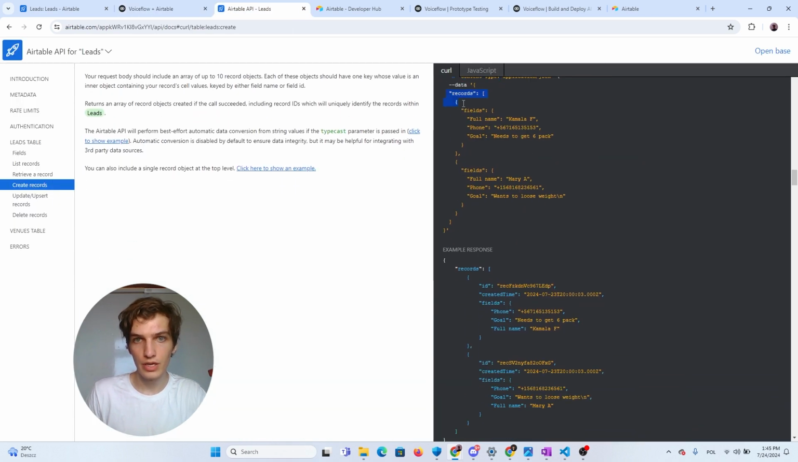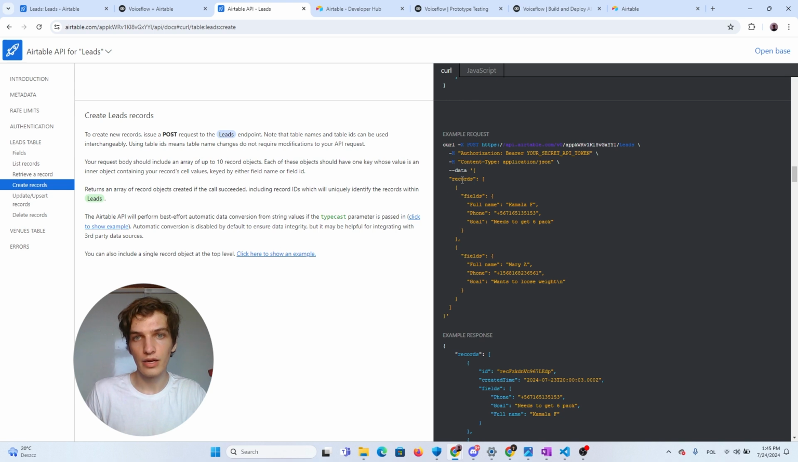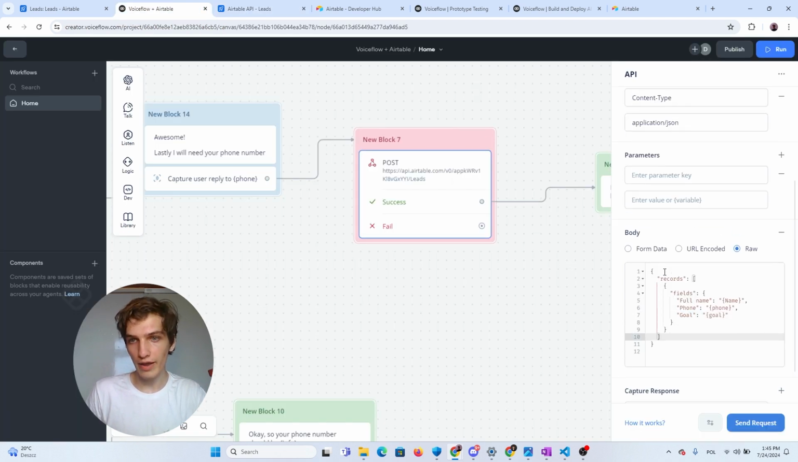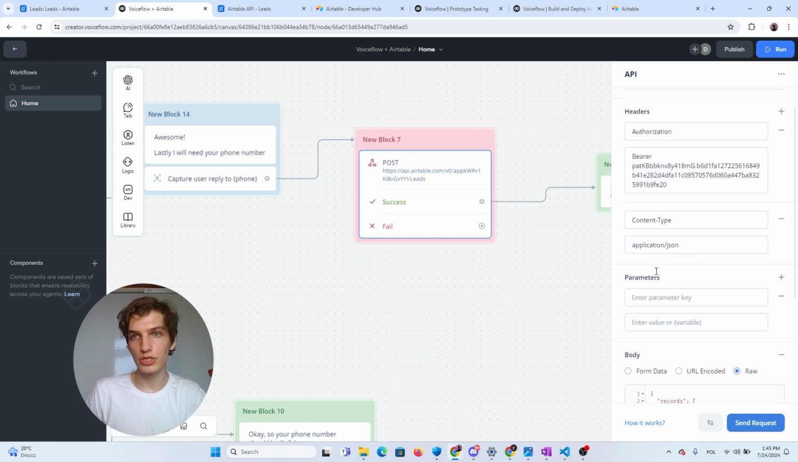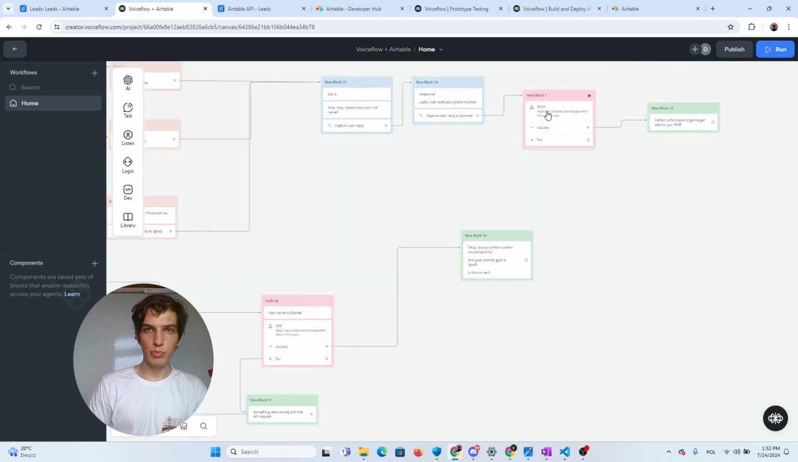Then we have a body here. The body is basically saying we want to add records, we have an array of records. In the example, we want to add two records: the first one has fields full name Camila F, phone number, goal, and the second one has full name, phone, and goal. And in ours, we want to add an array of records with only one record, that has fields full name equal to variable name, phone equal to variable phone, and goal equal to variable goal. Yeah, and this is pretty much it. So now we're done with this POST request that creates a new record.